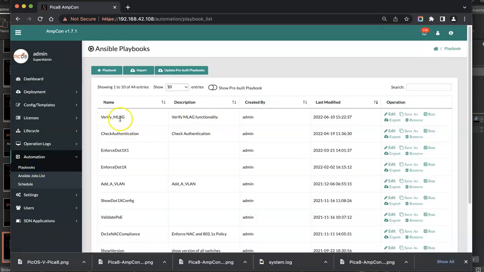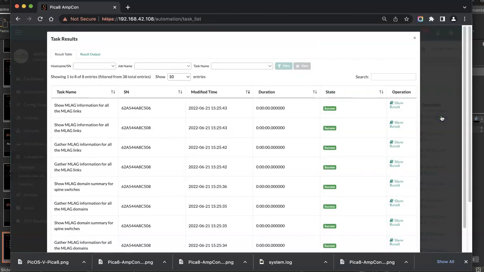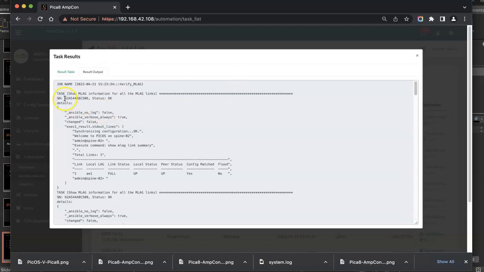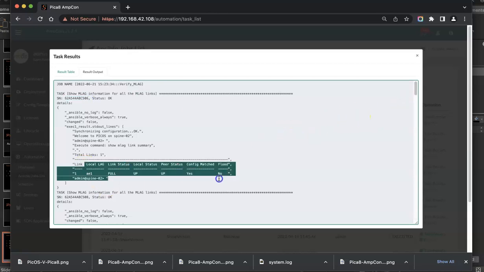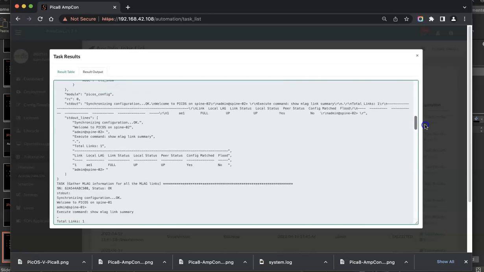So here is Verify mlag Functionality, and you click Run, and it takes a few minutes to run. You go to the job list, and you will see that it finished running. You click Show Task Result and click Result Output. So here you can see on this particular serial number, which is spine 2, it is checking the link and everything is up. The lag link is up. Similarly, it goes and checks the next spine. We are running it against two spines.